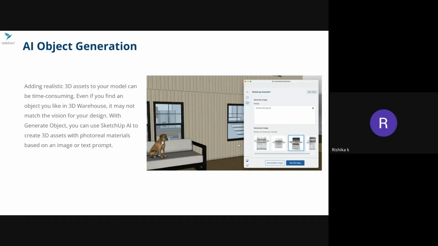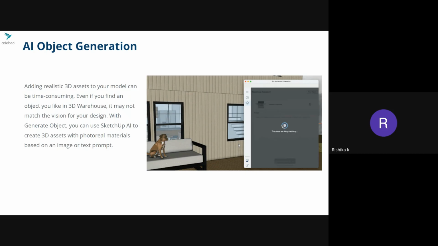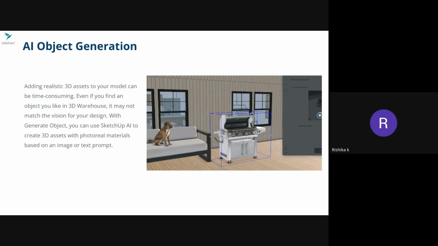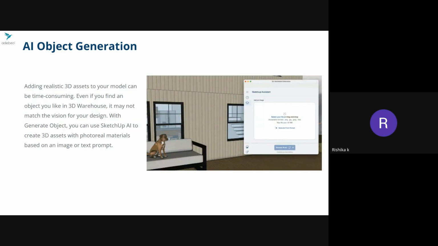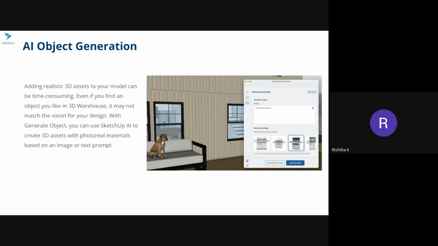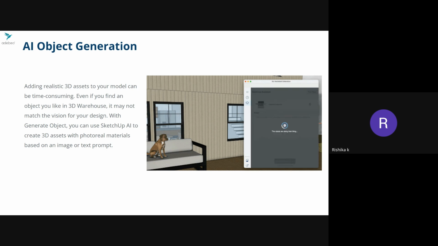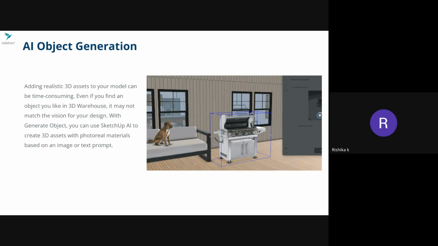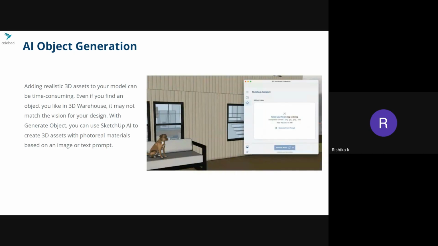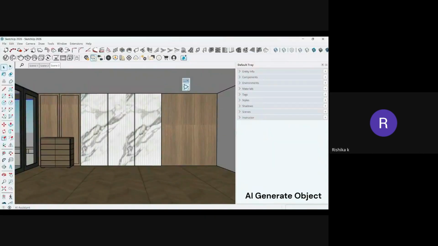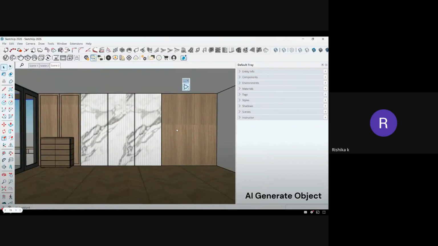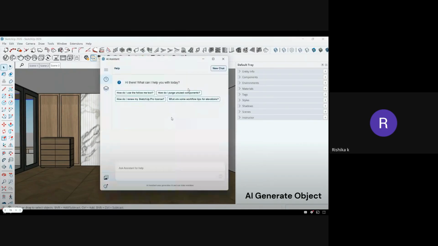So within the AI generation, there is another button where we can even generate objects. This is something which we have been waiting for, and yes, we do have a first iteration of this where we can generate some interesting 3D assets for us. Yes, there is 3D Warehouse, but if there is some complex stuff which you are not able to find in 3D Warehouse, that can be easily generated inside your SketchUp.